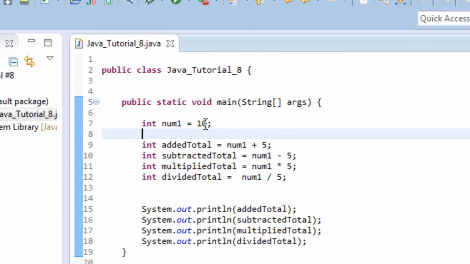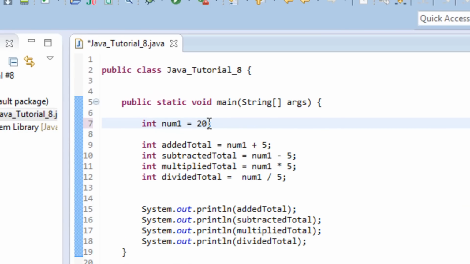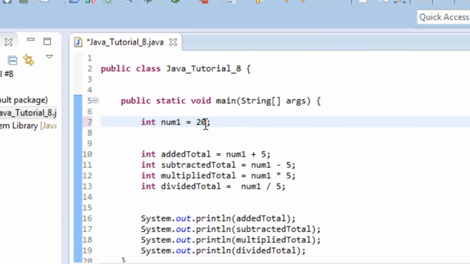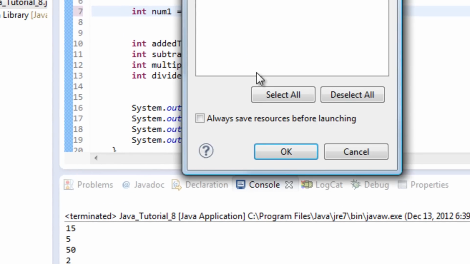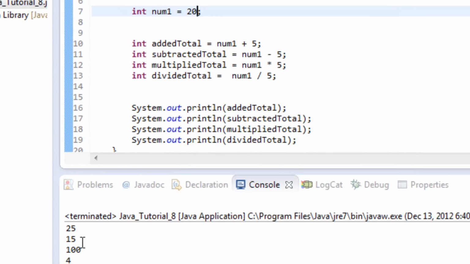But what that does for us now is if in the future we want to change it to be 20 plus 5 and 20 minus 5, then all we have to do is come here, change that to 20, and when we run it, we get the values that reflect the new number we've chosen. There we go. Now we get all the values like 20 plus 5, 20 minus 5, 20 times 5, and 20 divided by 5.